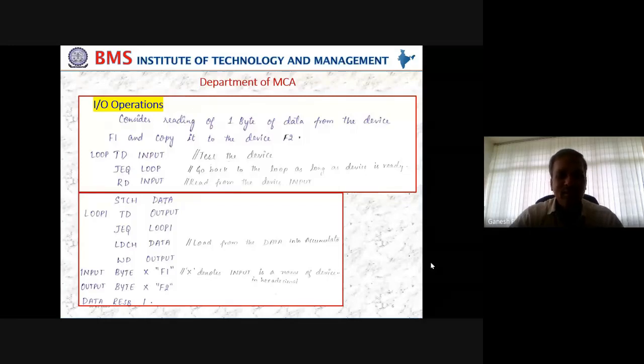Data is only a location where I'm going to store the data, which is 1 byte of data. So I'm going to reserve it as a variable which can store 1 byte of data. So that is the program about how IO operations can be accomplished in SIC. This is what we have from the IO perspective. Please go through that. If you have any doubts, let me know.